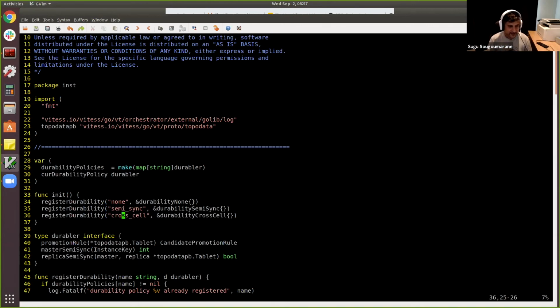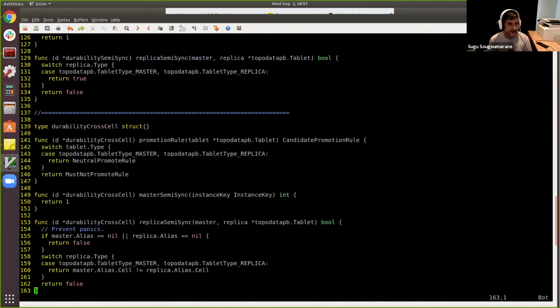So that is the secret. And this thing is so powerful. The reason is because of how easy it is to specify custom rules, right? Like I showed you an implementation of cross-cell durability with just 5 lines of code. So that is how powerful this setup is. And this is all thanks to Shlomi's awesome orchestrator architecture.